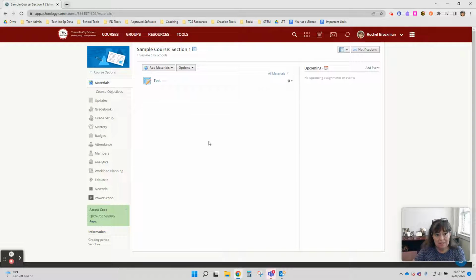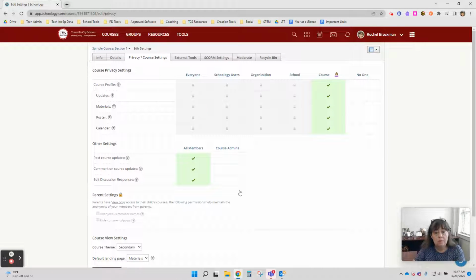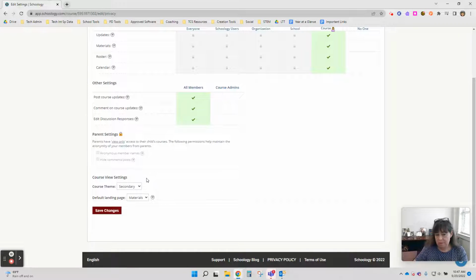And the first thing that I need to do is come over to course options. I'm going to click on that. And then I'm going to select Edit Privacy and Course Settings. Click that. Once I'm on this page, the drop down for course view settings is at the bottom. It says course theme, and if you click the drop down box, you've got two choices.